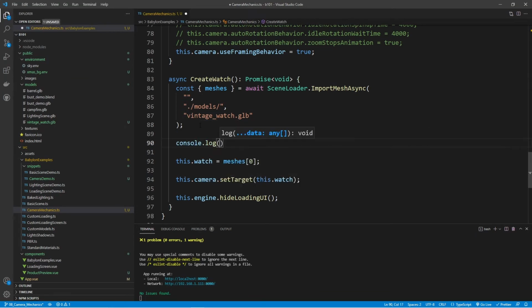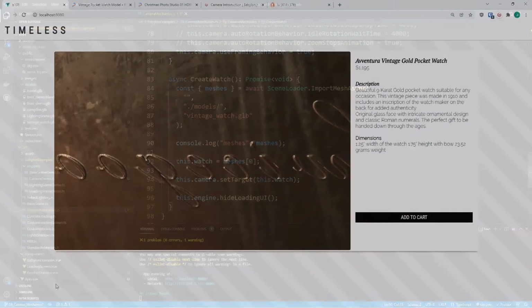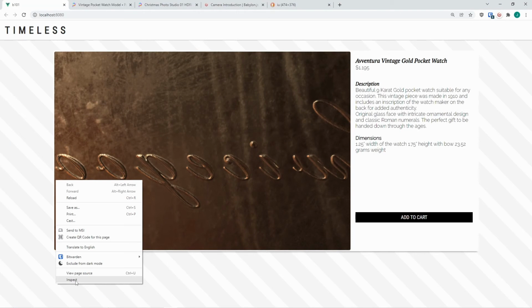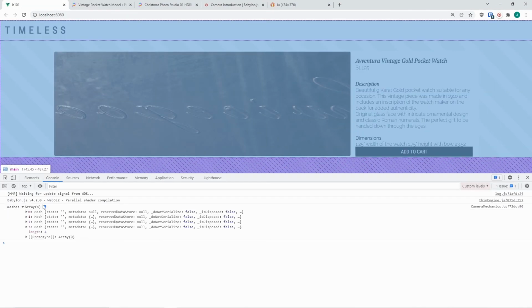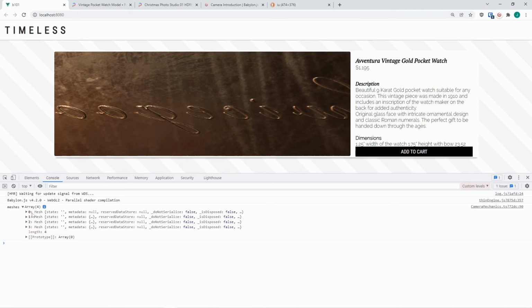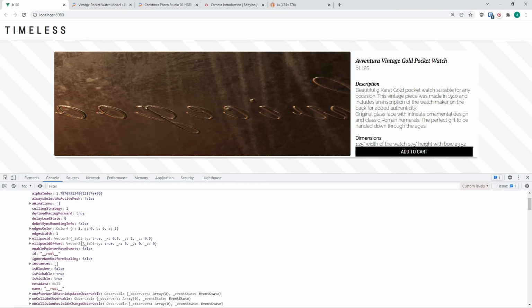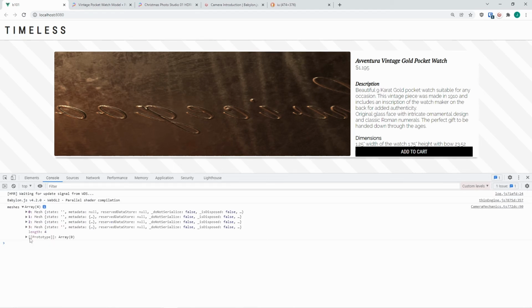I'll say console.log meshes, and we'll take a look at the meshes that we can utilize. Okay, let's take a look at the inspector. I'm going to open up the console. Okay, so we're using meshes[0] as our target. This is the root, so we don't want to use this as our target. We want to use something else in here.